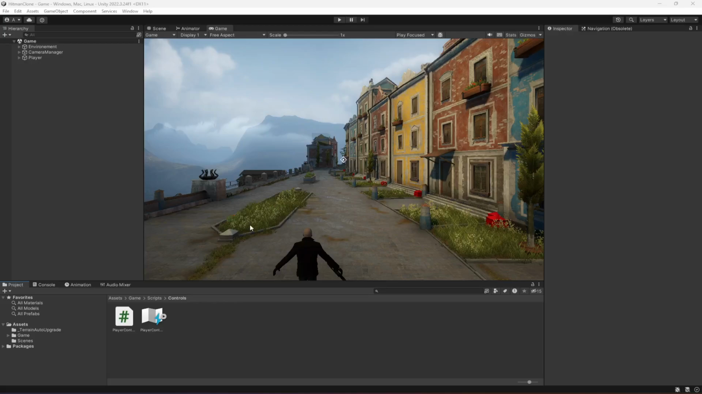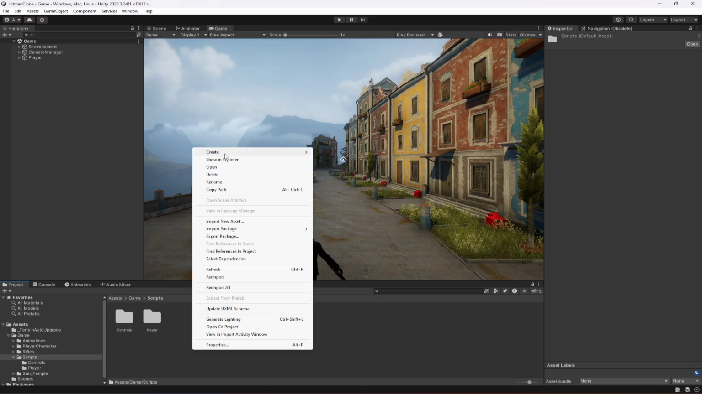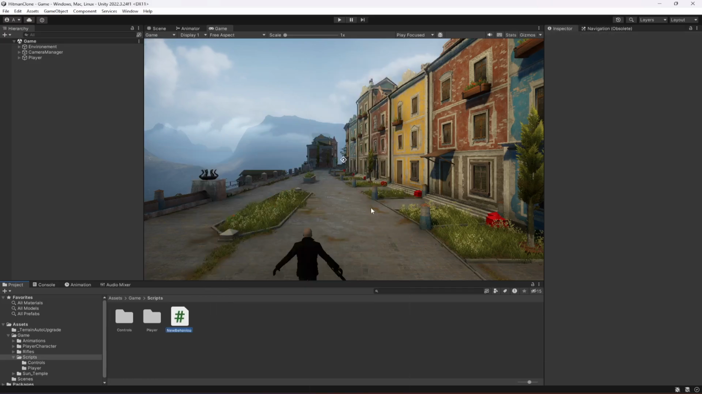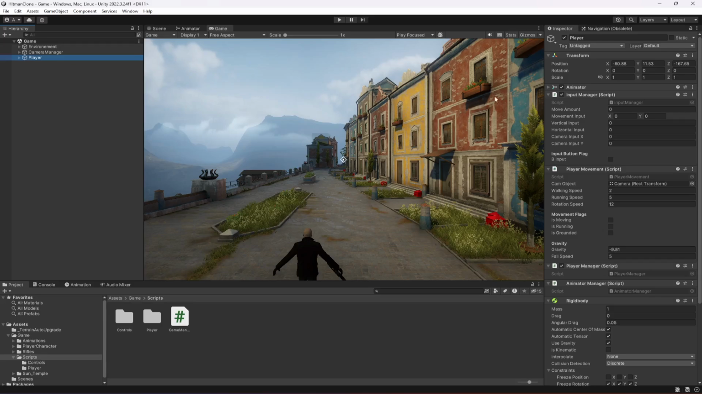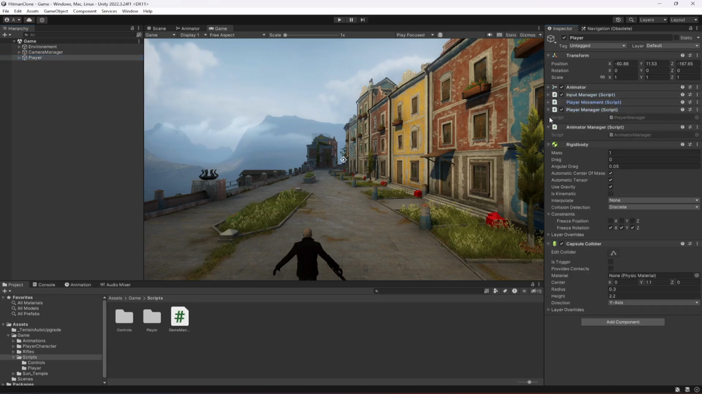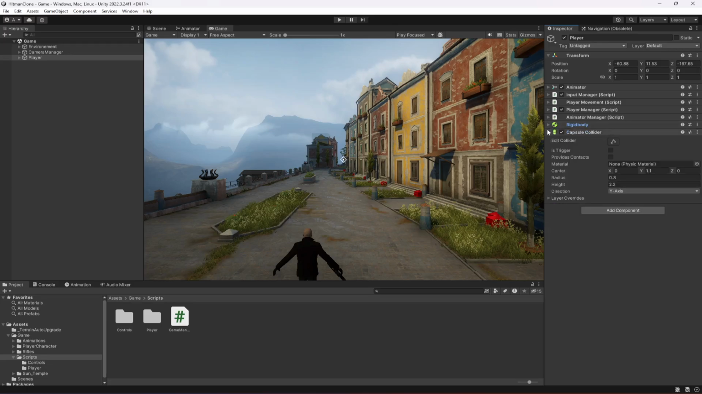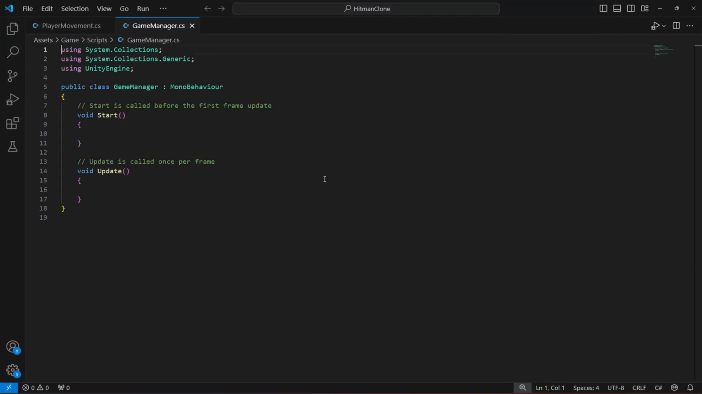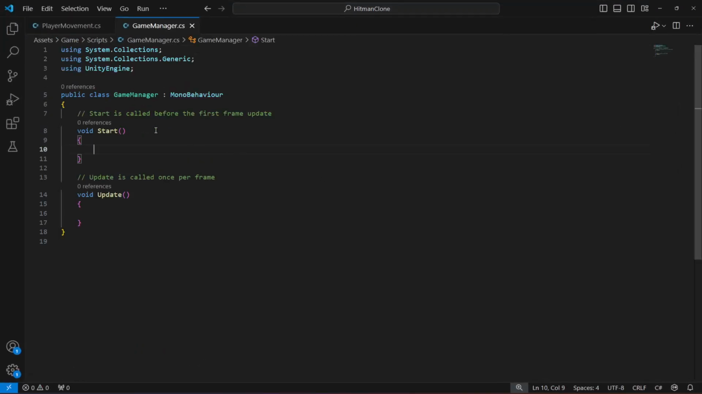Okay, so now in this video we will be adding the rifle switching. For that, what we're gonna do is in the scripts folder, let's go ahead and create a new C# script by the name of game manager. When it is created, click on your player and let's drag and drop this script to this player right here. Then let's open this up in Visual Studio Code.